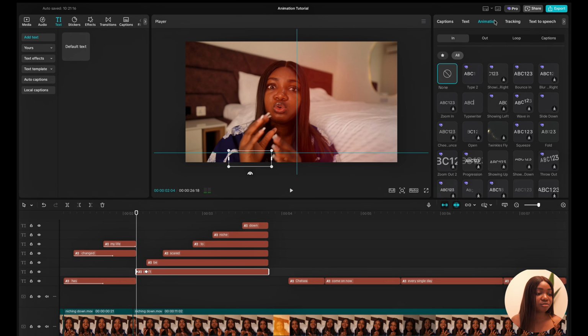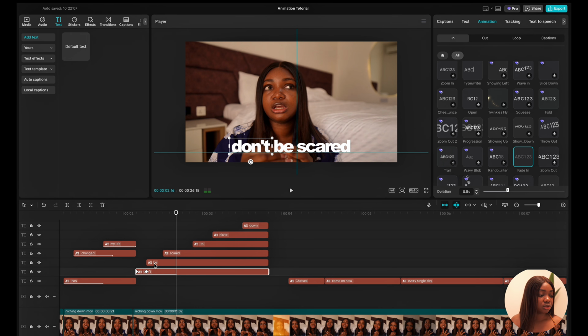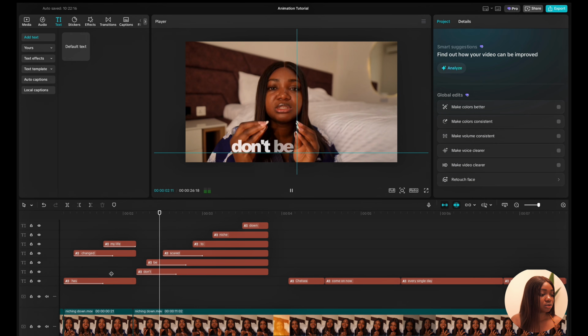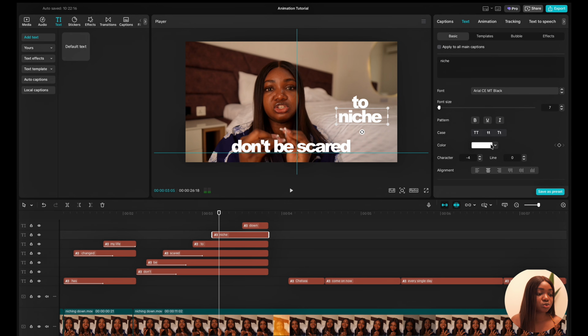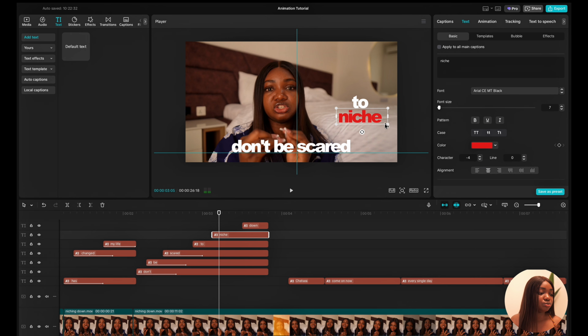Last step is to add our fading to all of them. Don't be scared. So we have, don't be scared to. I think for niche, I now chose the red color. Yeah, I just went to the edge of my color thingy and I just chose it. You can also decide to choose this one. It really just depends on you. And then I made it much bigger.